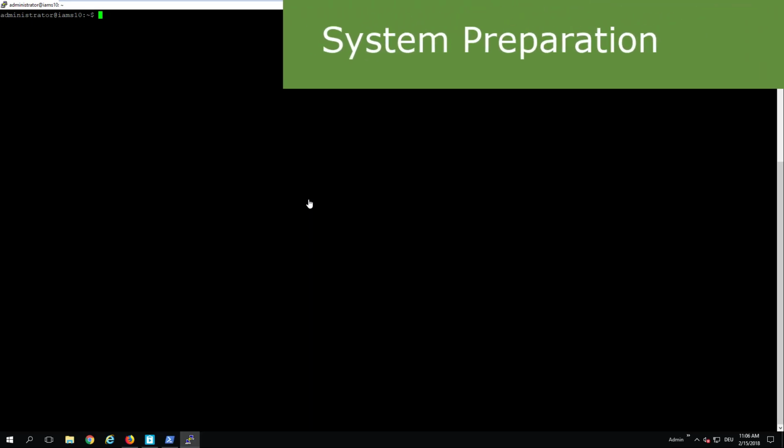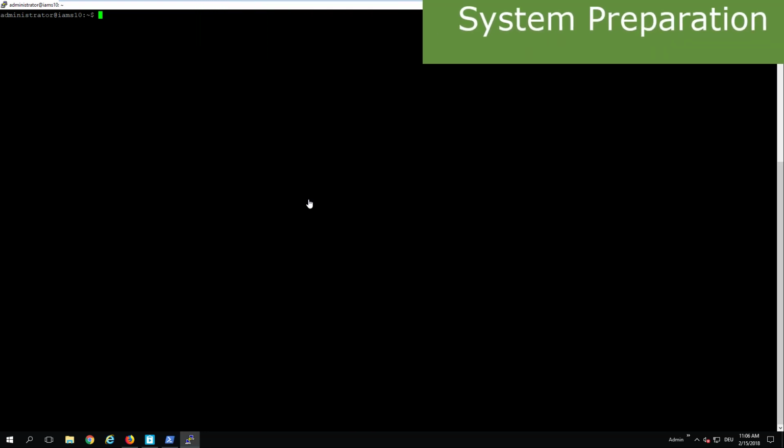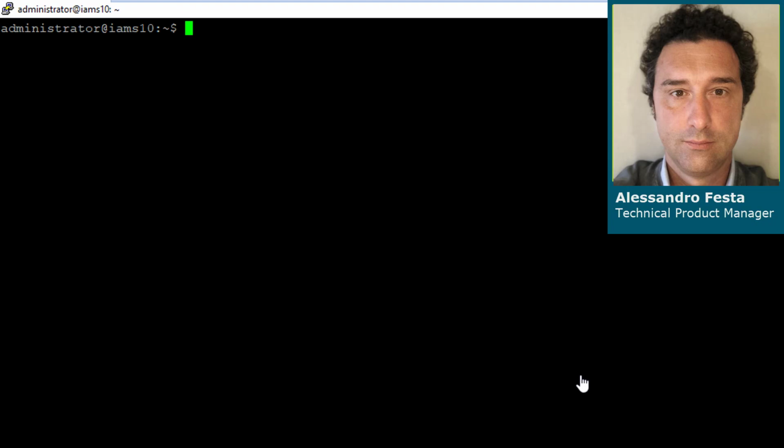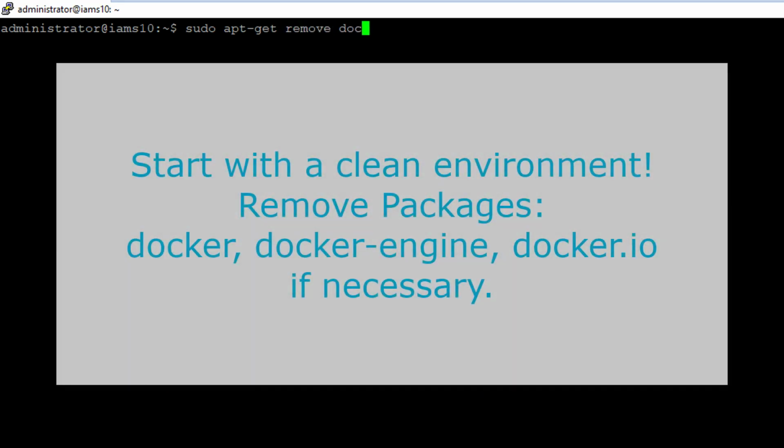Okay, so the first part of this will be basically the installation of a Docker engine inside the Linux server we have. We will start by running a command to check if we already have Docker installed, and if so, we will remove any older version that may be hosted on the server. This is really important because this way we can be sure that we are starting from a clean environment. So we're looking for Docker itself, the Docker engine, and the whole docker.io package.